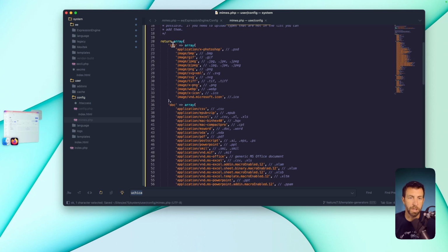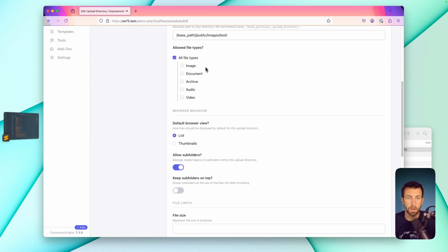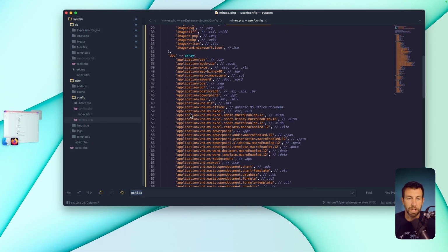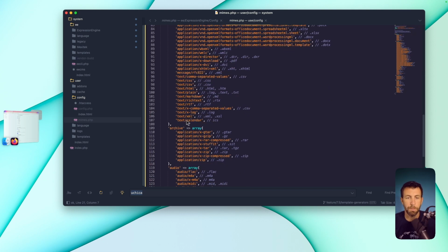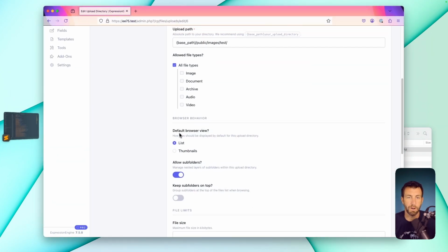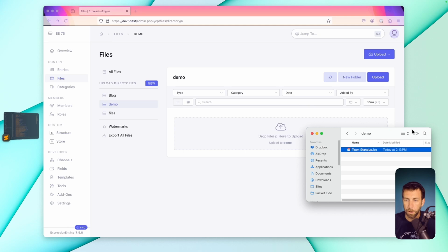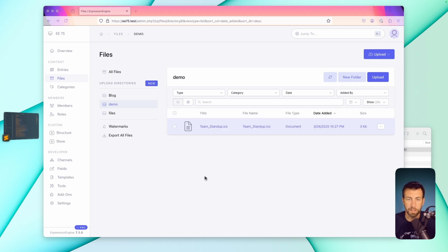So each of the first level array elements, if you will, array keys, are going to line up with your image, document, archive, audio, and video. So in this case, we've added the ICS type to the doc option, and that's already set on the directory. Oh, I'm sorry, it's not. Let's go ahead and change it to document here. We'll save it. We'll hit demo, come back here, and now if I drag this in, you'll notice that it uploads as intended.